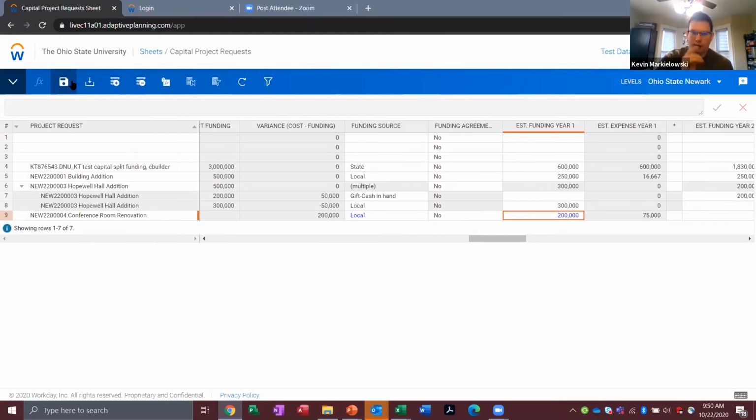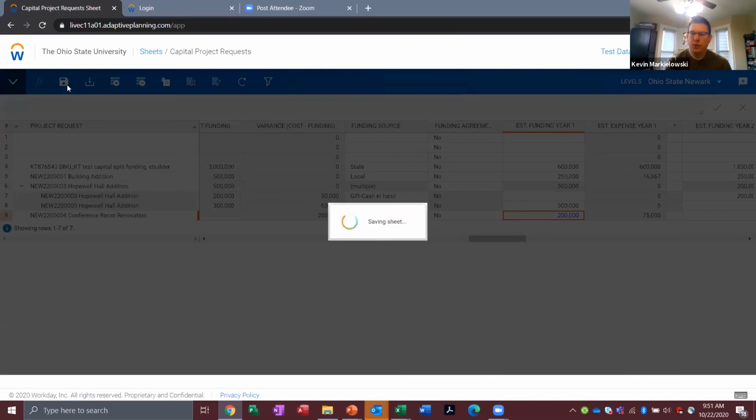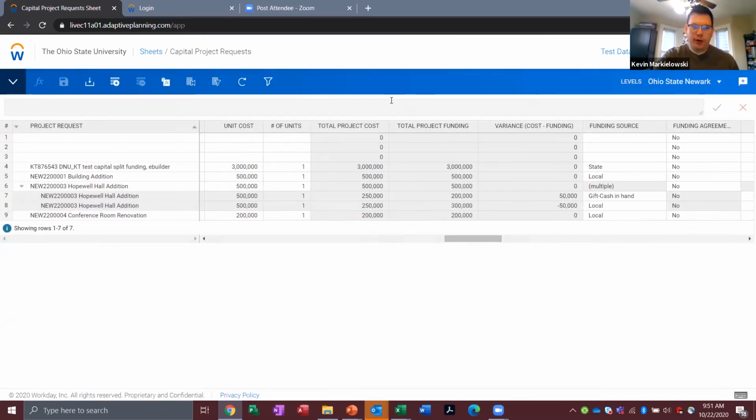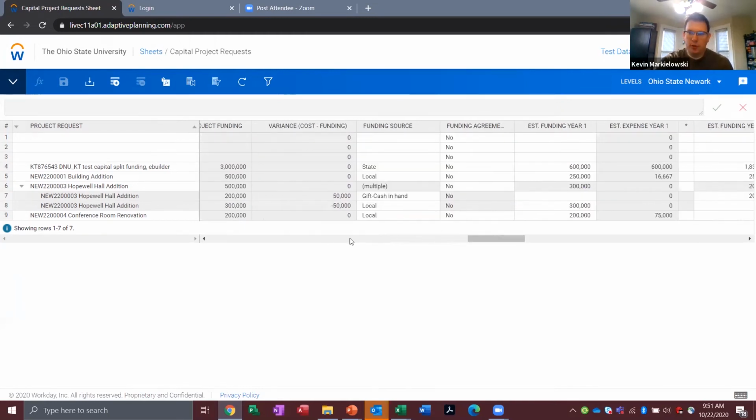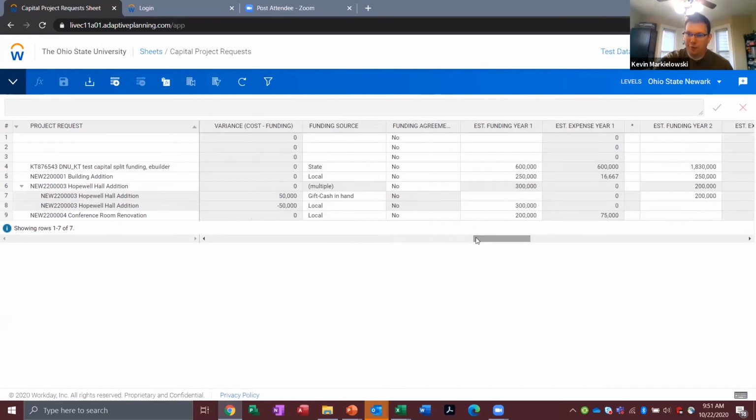So we're going to save this and let this update again so we can see our changes. In our grayed out box here, you can see that our total project costs are still our $200,000, and now we have $200,000 of funding identified. So we have a $0 variance. This project is pretty much ready to go. So that's it for adding project funding. It really is pretty simple as long as you know your funding sources.